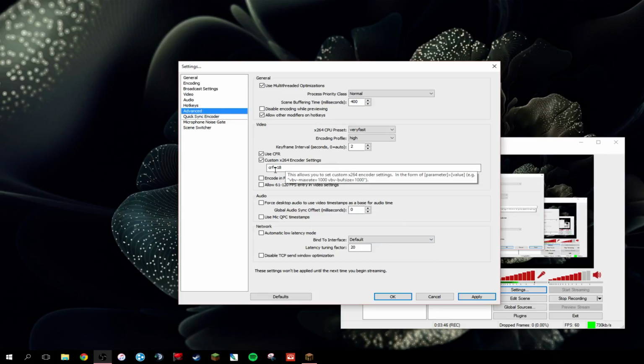I could handle CRF equals 18. That's from 0 to 20. So 20 is the lowest you can have. Basically, the lower the number, the better the quality. So I could handle 18. If you have a really good computer, you could probably go maybe like 13. But one interval really makes a difference.